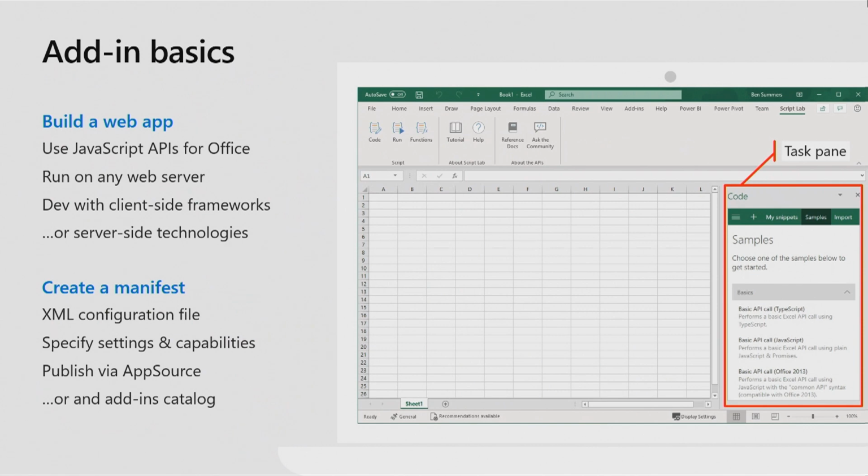It's a straightforward process to create these. There's a manifest with XML configuration file, and then you have a couple options on how you publish them, whether it be locally or putting them in AppSource where users can go and acquire them.